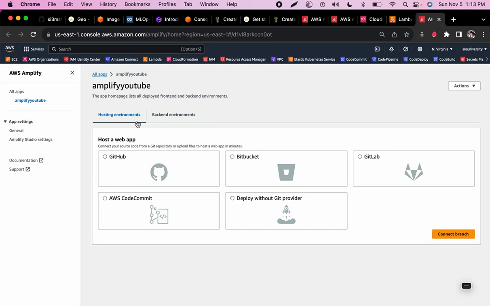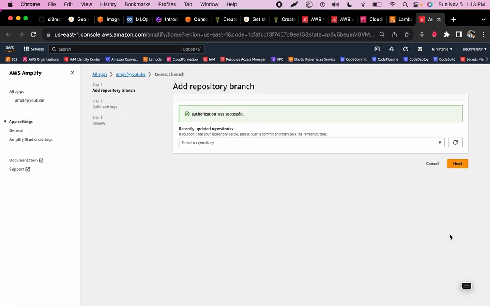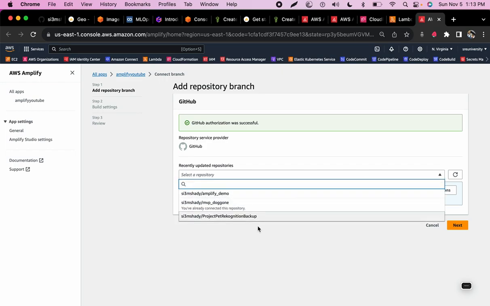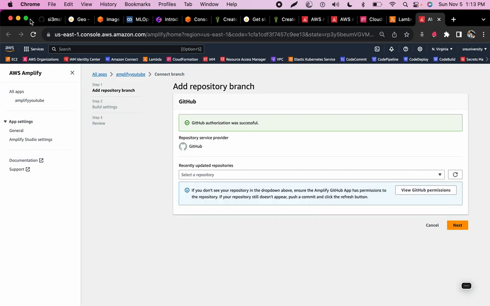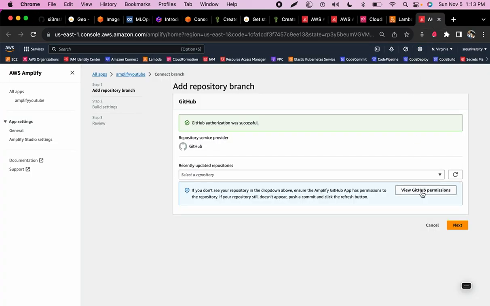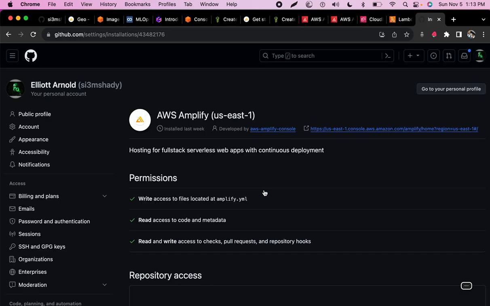All right, so the first thing we've got to do is give Amplify permissions to work on our branch. I only have 3 here. The new branch that we created was called Amplify Demo Walkthrough, so we just need to go ahead and configure that one. In order to do that, we need to set the permissions here by doing this first. So let me do that.